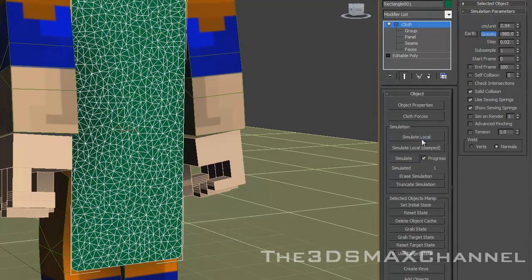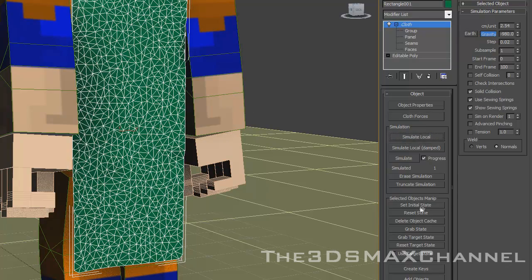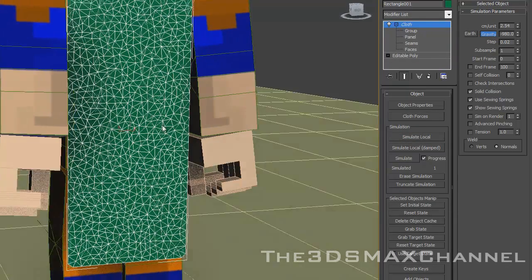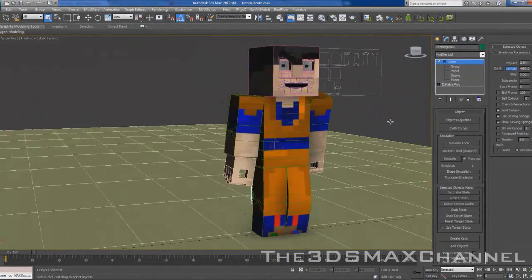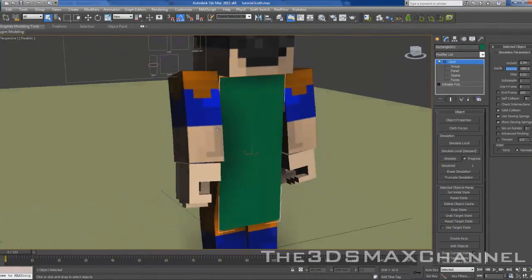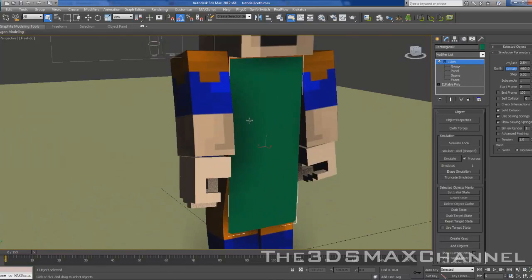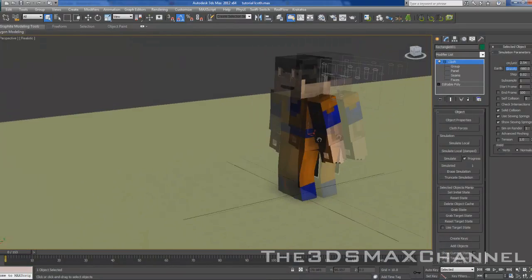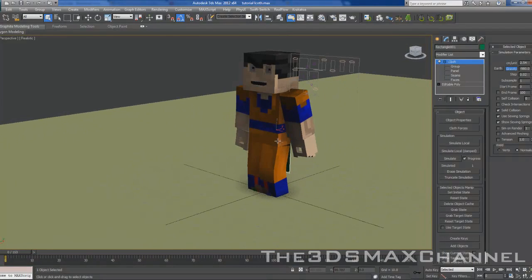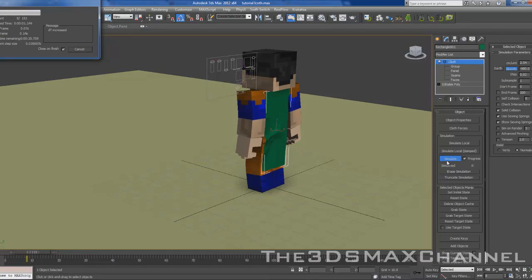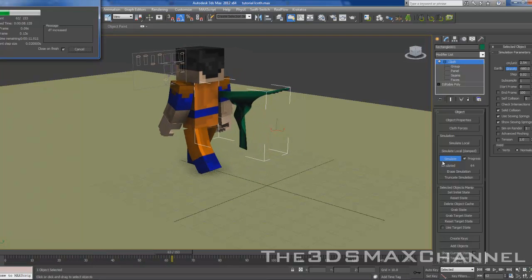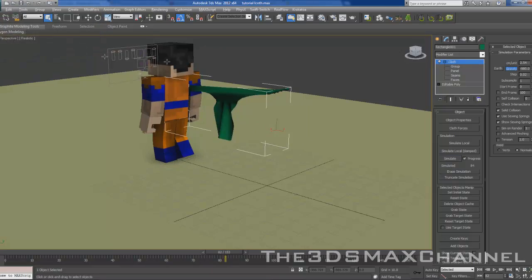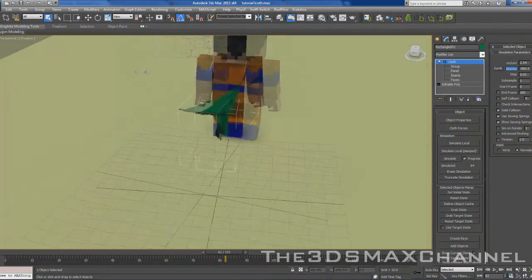Hopefully it will work. Press reset state if it doesn't look right. So after you've done that, it's time to test it. After you've tried simulate local, just to see how it works like that, you want to click the simulate button, and hopefully it will work. But these things are very unstable. So, click simulate. Strange, that's not supposed to happen. Weird.